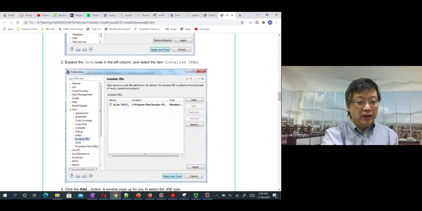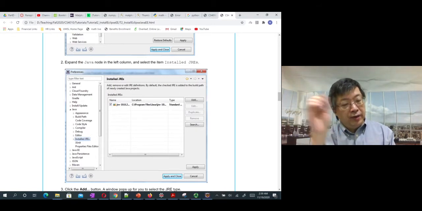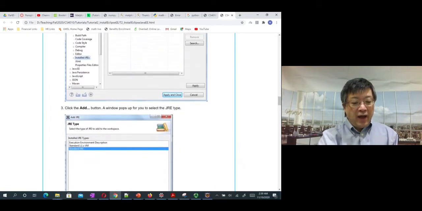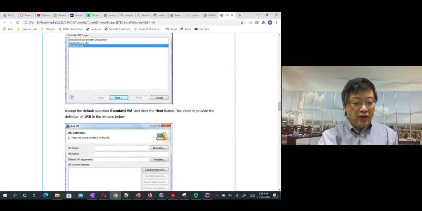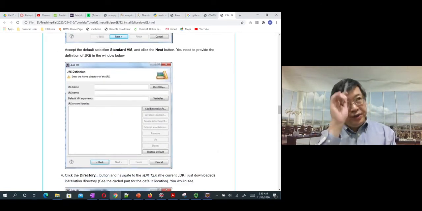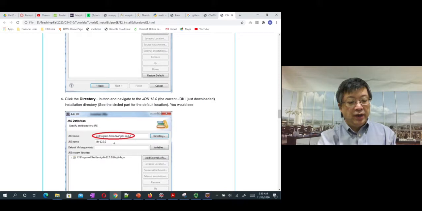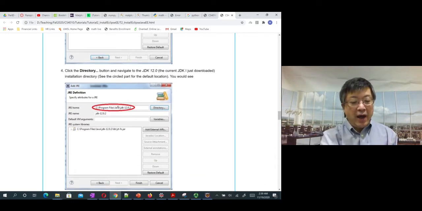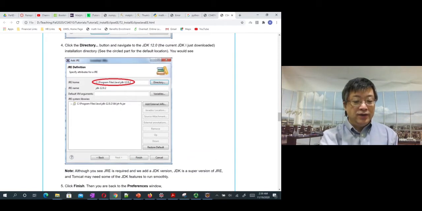So here I tell you which window to go to: Window, Preferences, Installed JREs. Then you need to configure it, so follow these screens. Then go to your installed directory, the default installed directory in Program Files, JDK. After you install the JDK, you can go to that location to find it. That's the default location. All right, so you find it.